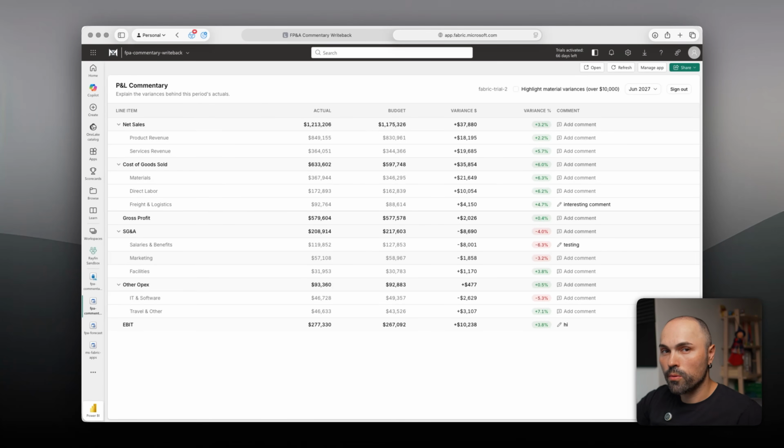However, Microsoft recently released Fabric Data Apps, and this could be the answer. Let's dive right in. Let's do a quick walkthrough of the app that I've built. So this is P&L commentary, a typical use case for FP&A teams, right?